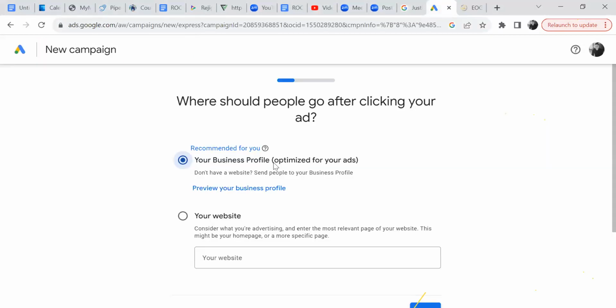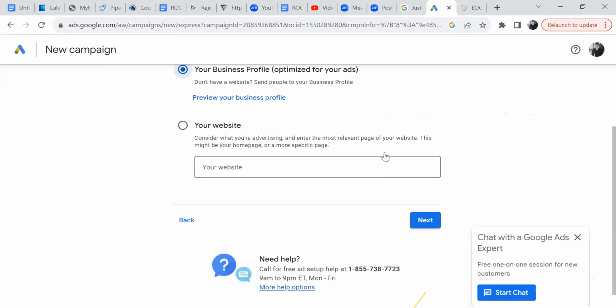So we want people to go to our Google business profile. There's nothing wrong with having them go to your website. You just put your website in there. But I want to drive more people to my Google business profile because consumers are constantly evolving. And as I stated earlier, your Google business profile is starting to get more traffic than actual websites. And it's a third party. People trust Google. So we're going to drive traffic to our Google business profile.